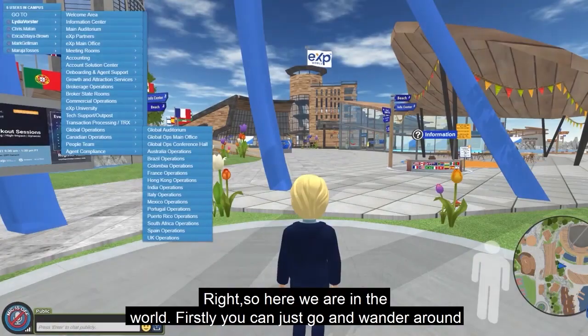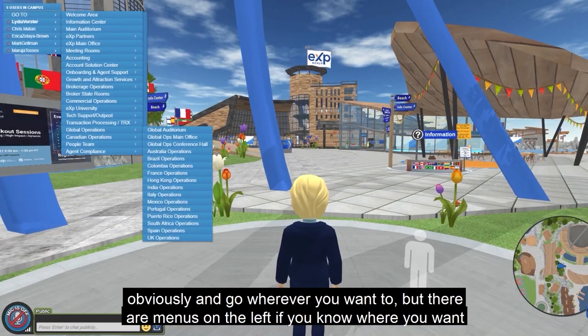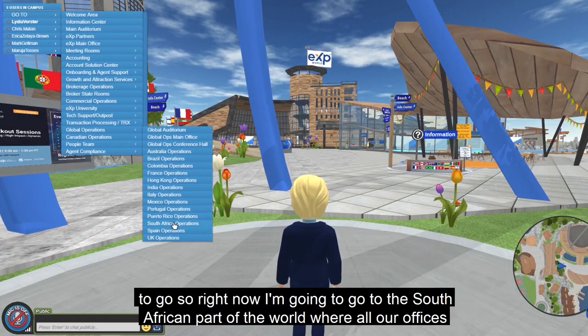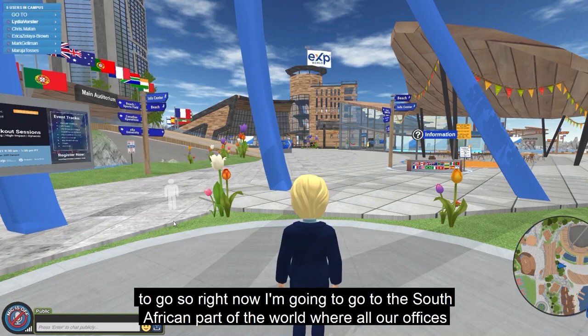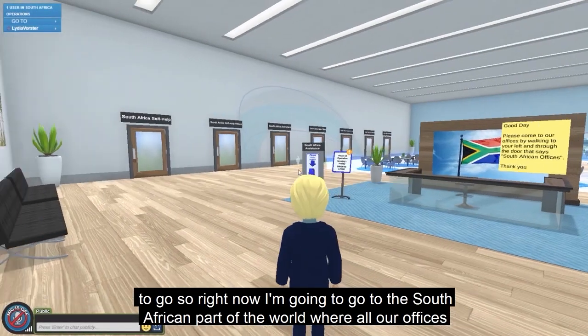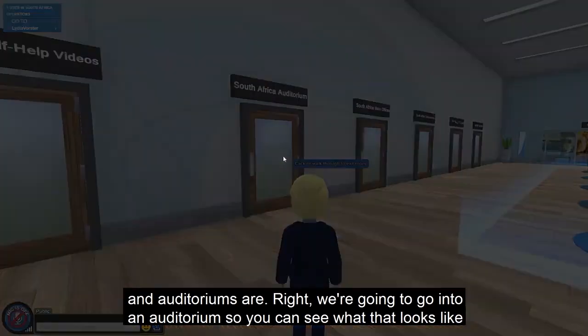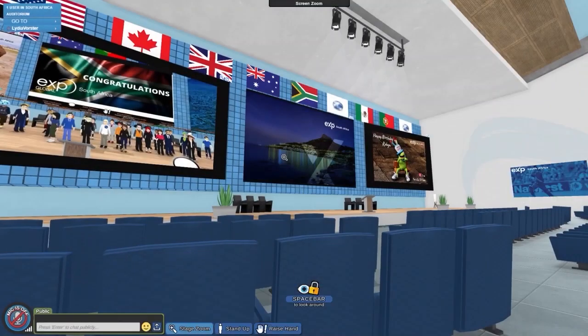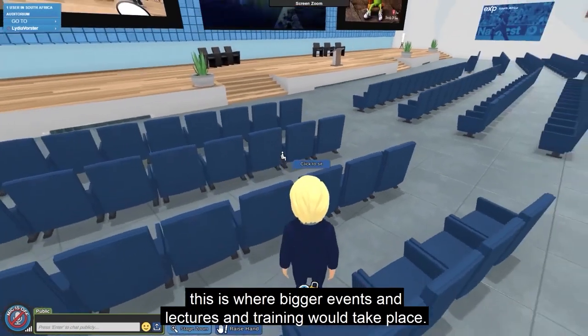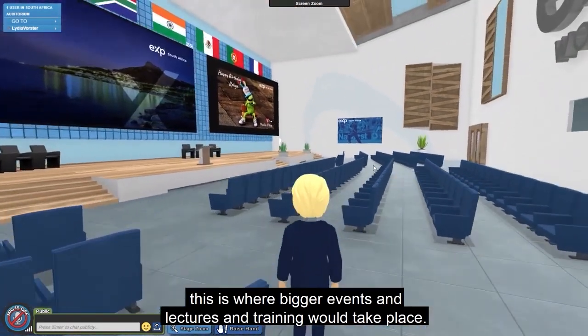Enjoy. Right, so here we are in the world. Firstly, you can just go and wander around, obviously, and go wherever you want to. But there are menus on the left if you know where you want to go. So right now, I'm going to go to the South African part of the world where all our offices and auditoriums are. Right, we're going to go into an auditorium so you can see what that looks like. This is where bigger events and lectures and training would take place.